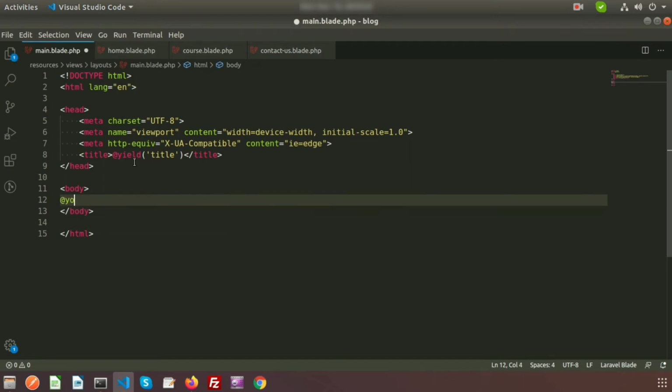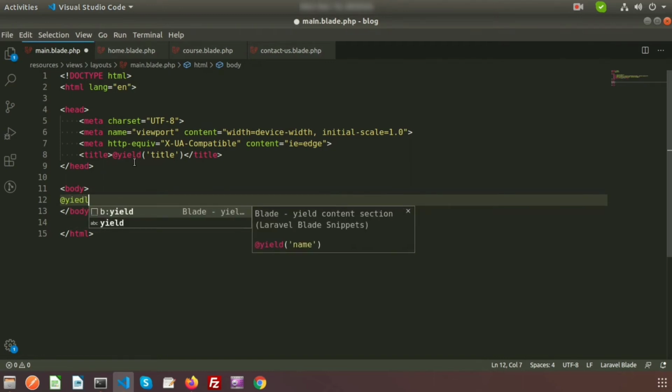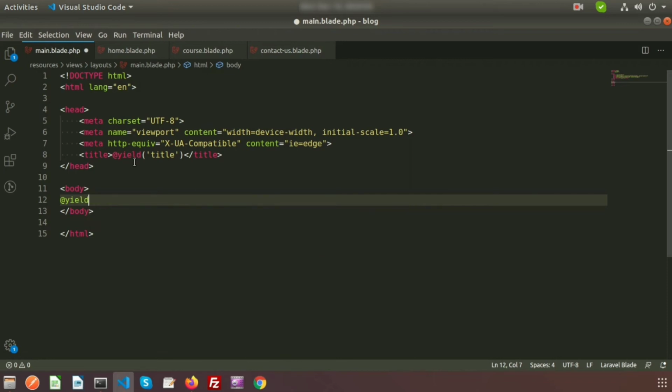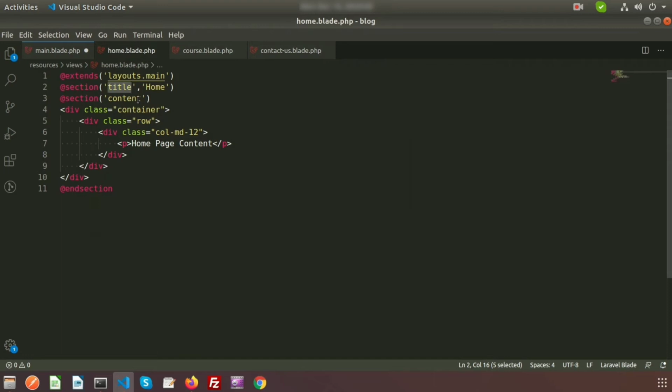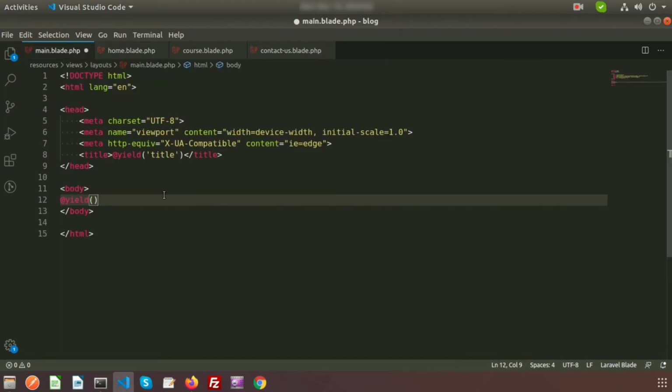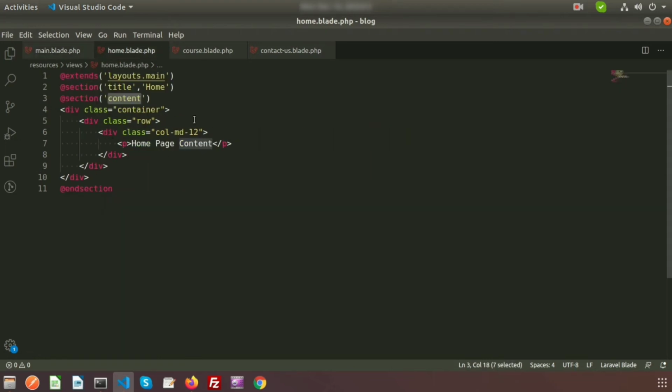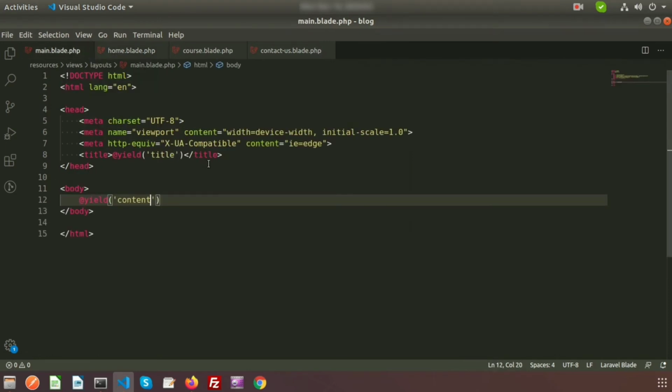Yield, and the name is content. Okay, so all are set, and here I'm using the bootstrap classes. So just include bootstrap here.